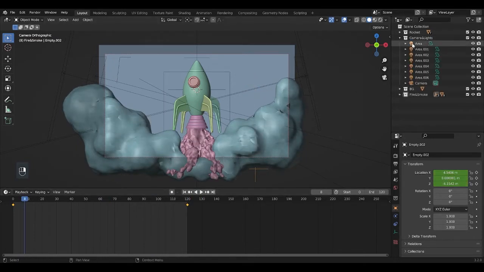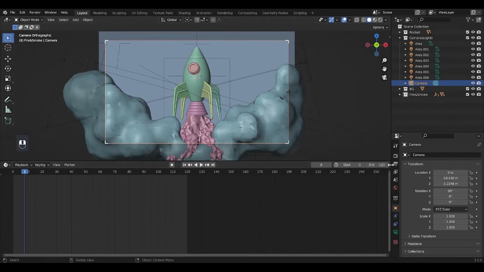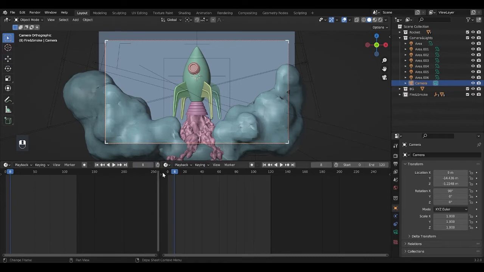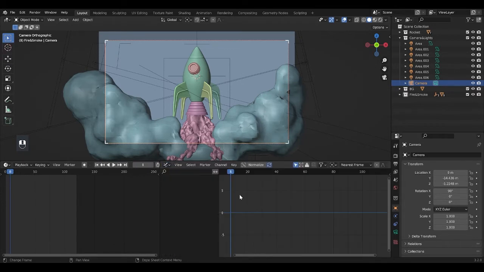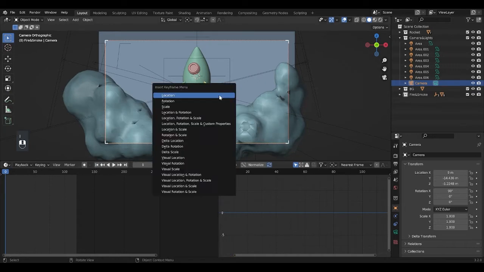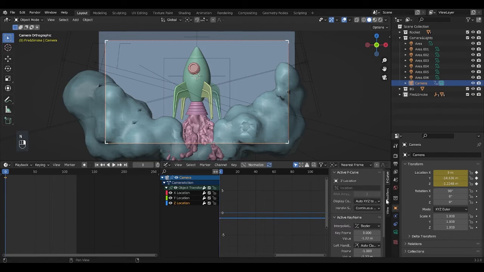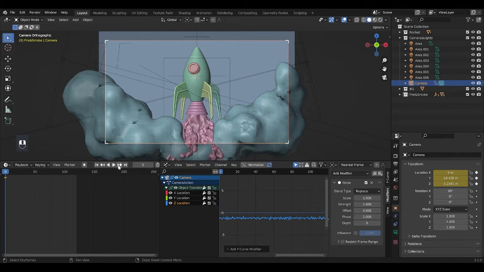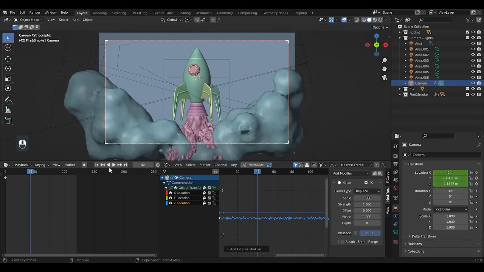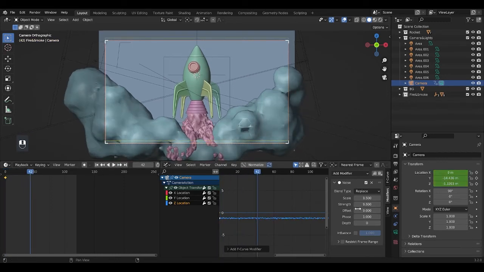Now select our camera and then pull out another window from the bottom right and change it to the graph editor. After that, just add a new keyframe for the camera location and then in the graph editor under camera object transform, select Z location. Okay, and then hit N to open the right side panel, then go to modifiers and add a noise modifier and then just reduce the strength value to 0.5.